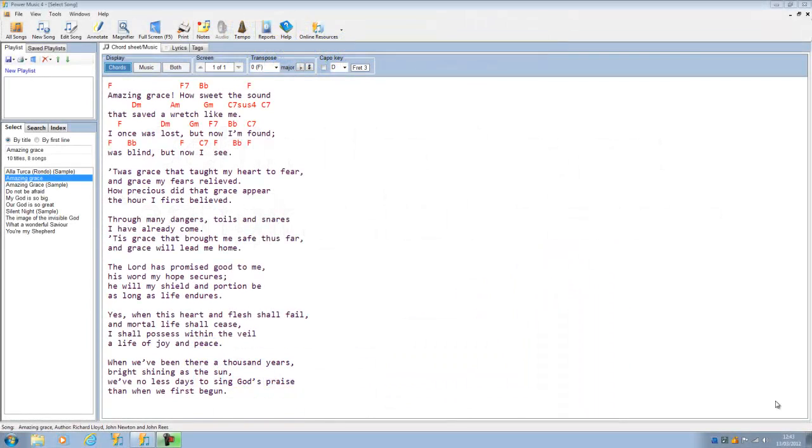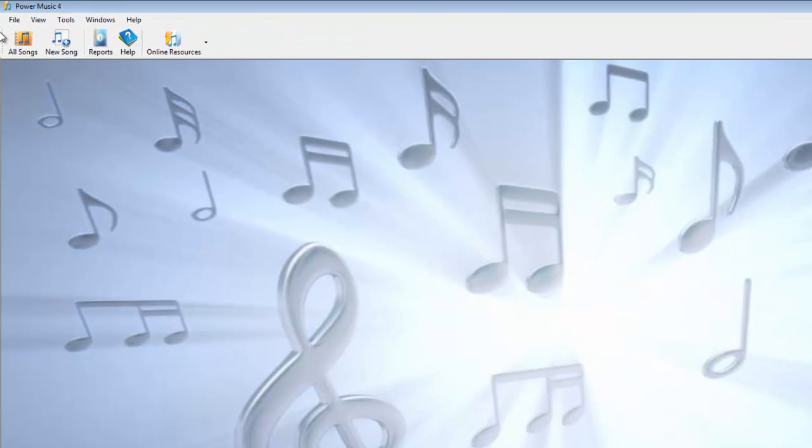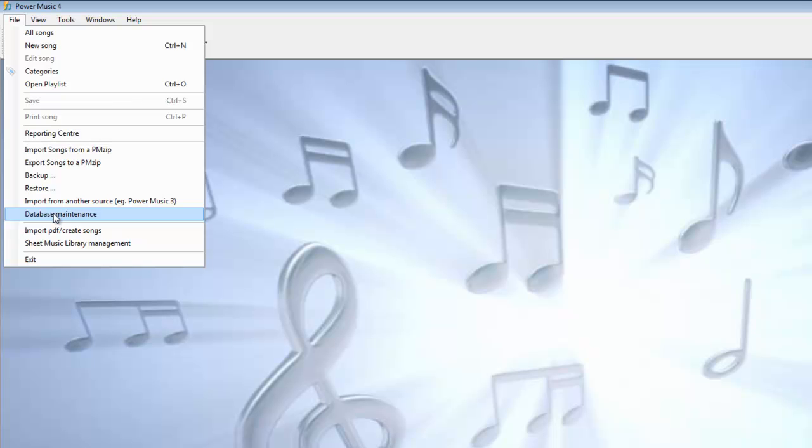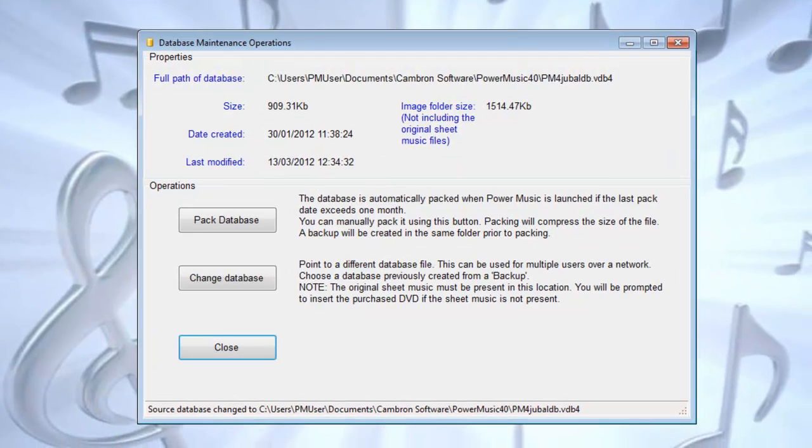So as I say, this is not for the average user, but if you're interested, I'll take you through this just now. Let's just close down the All Songs screen. And we go to File. Let's have a look at the Database Maintenance option on this menu. If we go here, we find various information about how Power Music is working in the background.